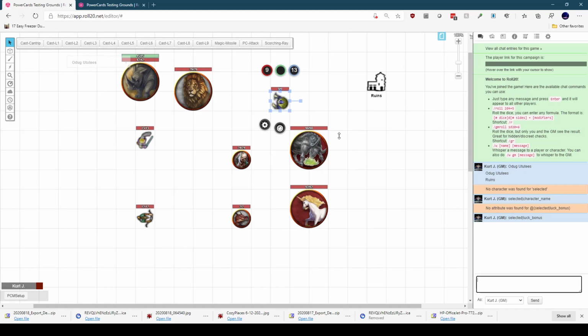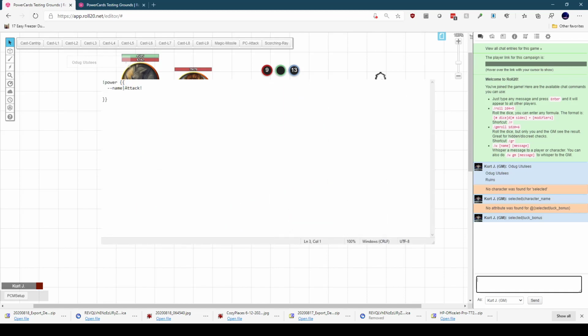So let's take a look at how we can use this notation in a power card. I'm going to pop open a notepad window. I know in the past I've done all this right inside the macro window in Roll20, but there's not a lot of space in there, and I want to kind of open it up so we can see what's going on.